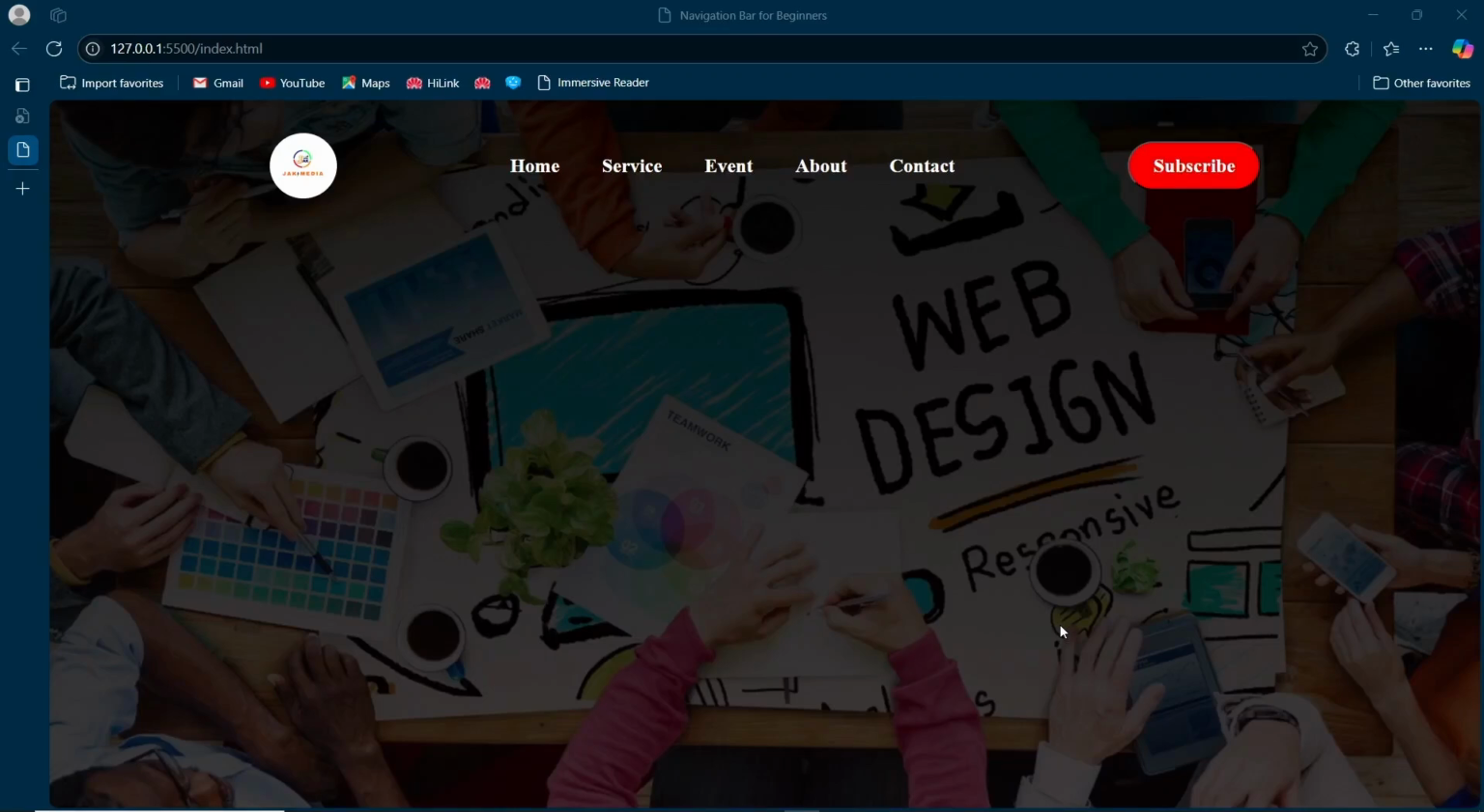This is the simplest navigation bar we're going to design in this video. As you can see, we have a well-positioned logo, a neatly aligned menu, and this button. Notice how the button zooms in and out when I hover over it.